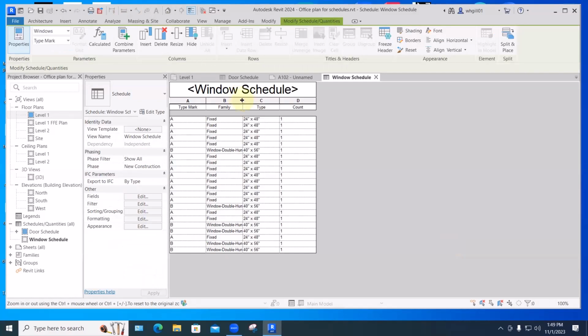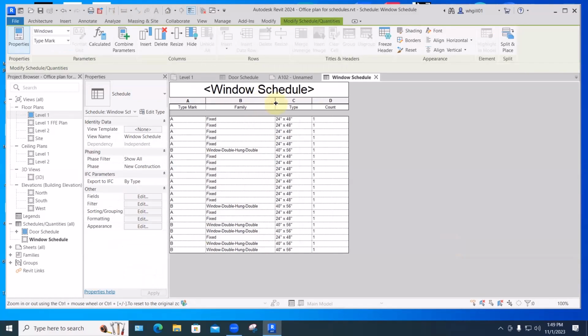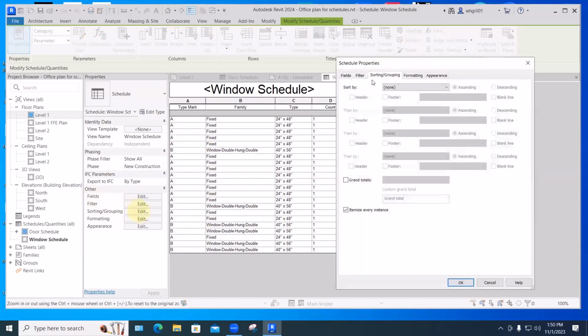So really, we want this to be 2 lines by the time we're done. Just for type A and how many, and type B and how many. So we've got 2 things to do. One is to sort these by type mark. So we get all the A's and then all the B's. And then we uncheck itemize every instance, which will then consolidate all the A's onto one line and all the B's onto one line. Really just 2 things to do there. Sort by type mark, uncheck itemize every instance.